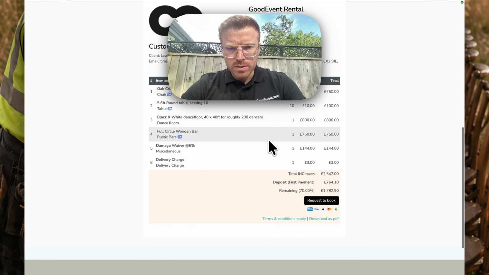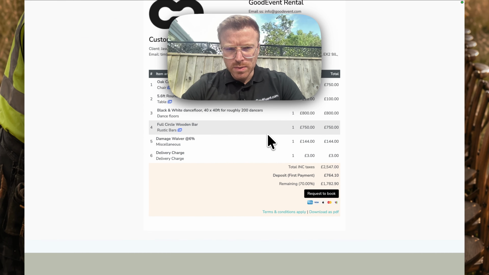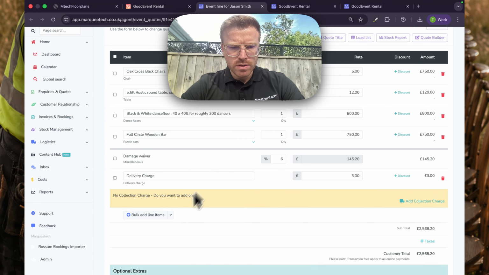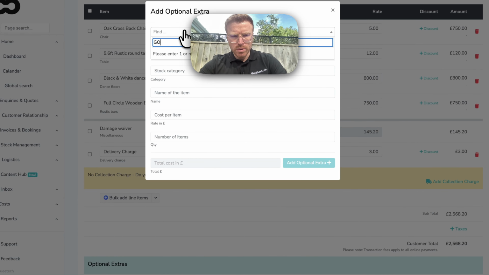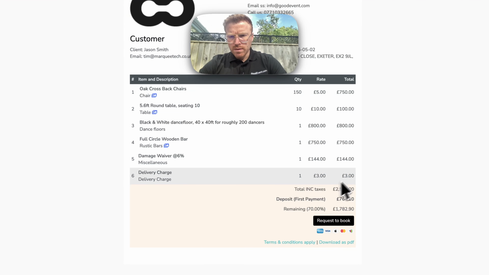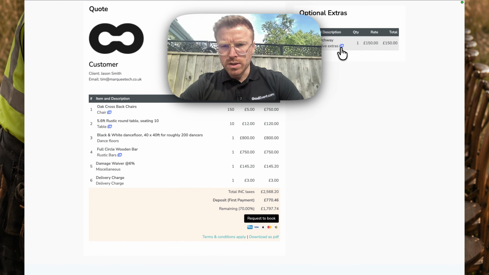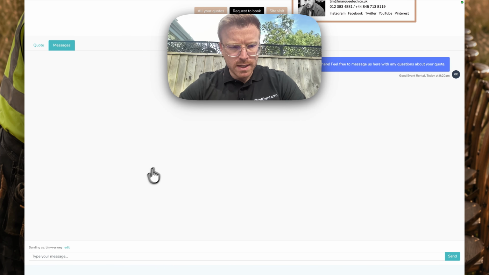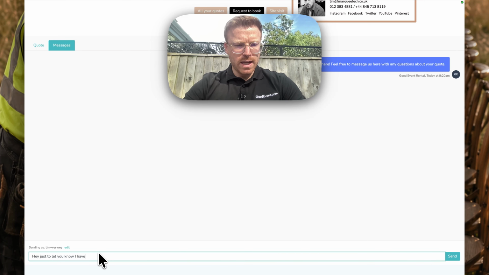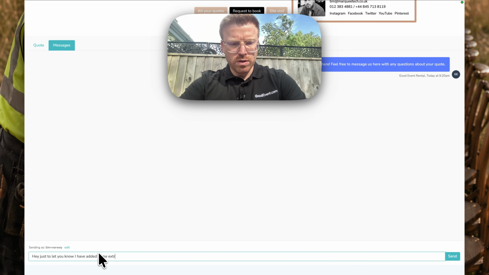And okay, it's all looking good, but what I'll probably do is add in some optional extras. So I'm going to go back into my version of it, and I'm going to put in a gold archway. Give that a couple seconds. Okay, awesome. There's the gold archway. And do you know what? I'm going to send them a message and just follow up and say, hey, just to let you know, I have added some extras to your quote.